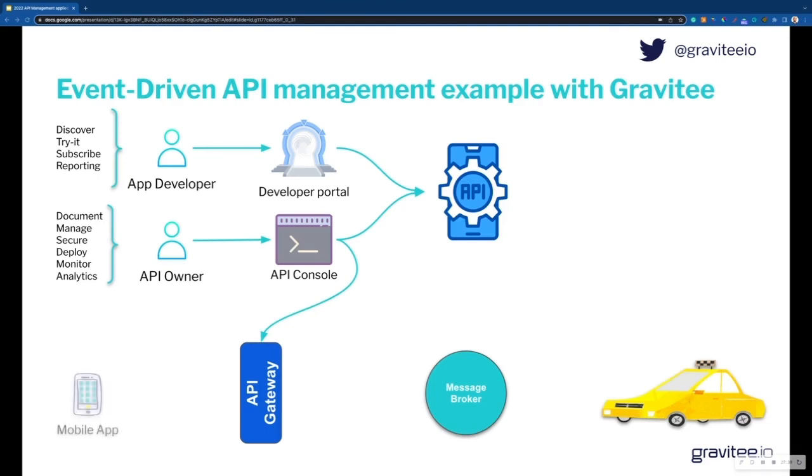Now, an application, let's say a mobile application, interested in consuming an event-driven API, will connect via WebSockets, server-sent events, webhooks, and so on to the API gateway. That will enable the application to react in real time when a taxi, for example, is ready, when it's coming, or when, for example, it's just moving. The API manager will provide the exact same capabilities provided to the RESTful APIs.